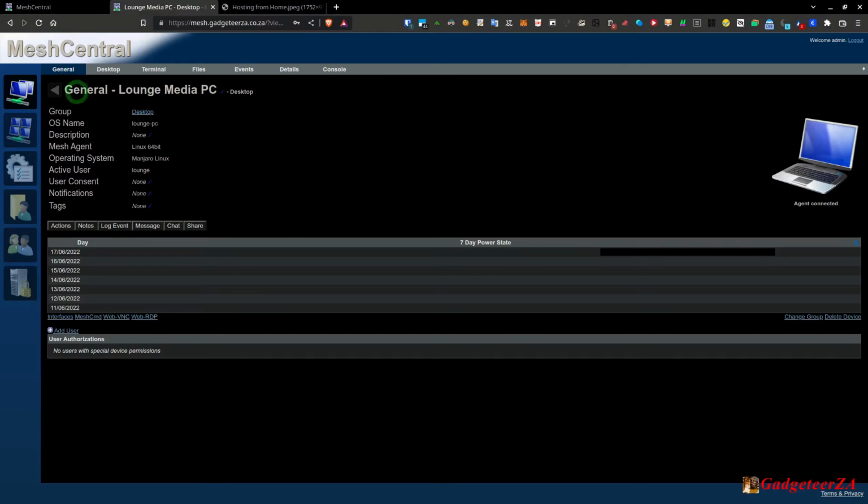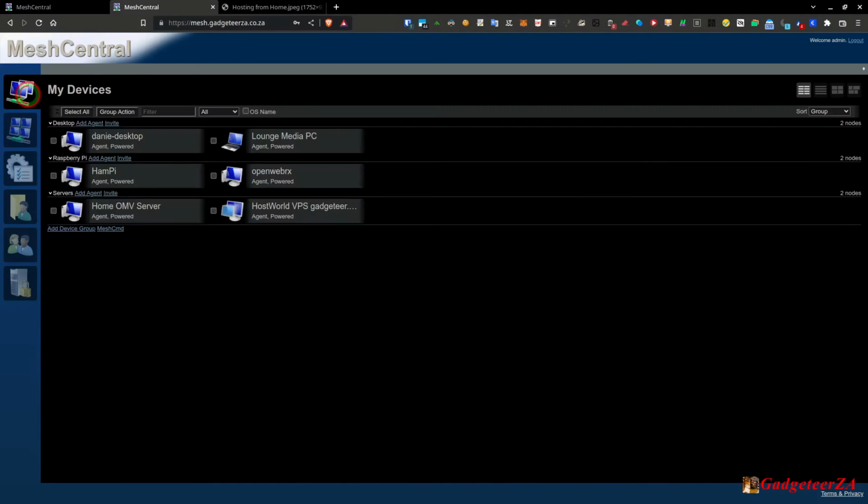So yeah, basically from there you could take control of the computers, you can go run updates, you can do whatever. I suppose the advantage really being that you've got one management sort of console here where you can really access all your computers and do everything. You don't have to jump in and out of different applications and so on.